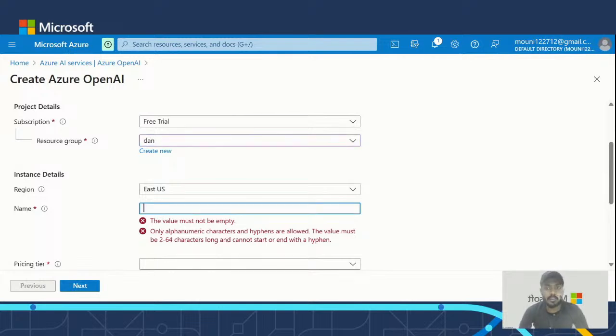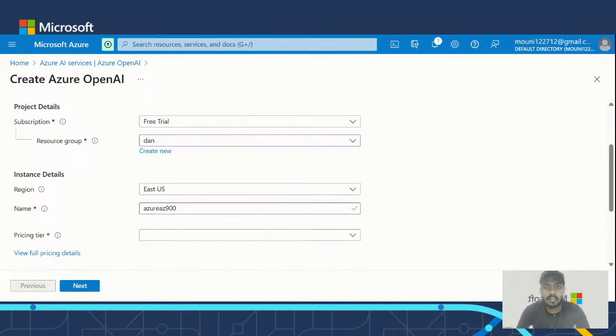Okay, so I have given the name, 900. I just gave the name. Let's see. Oh yeah, this unique name is available, so I need to select it. After I've given the unique name, I move on to the pricing tier. We have different pricing tiers, like S0, S1, S2, so these are the standard pricing tiers.